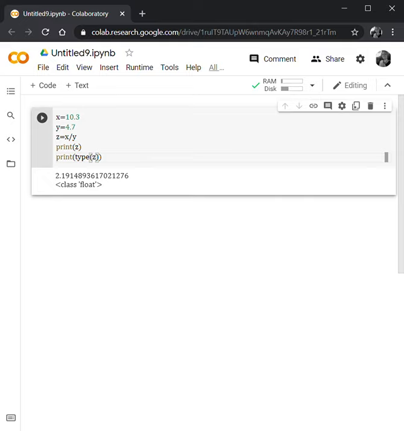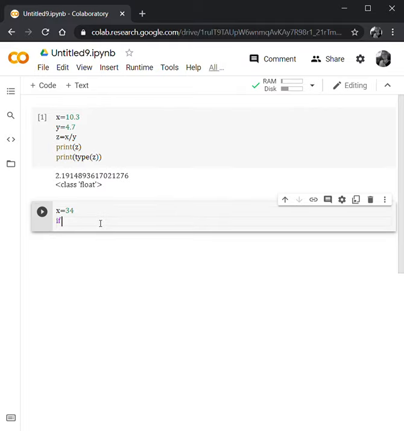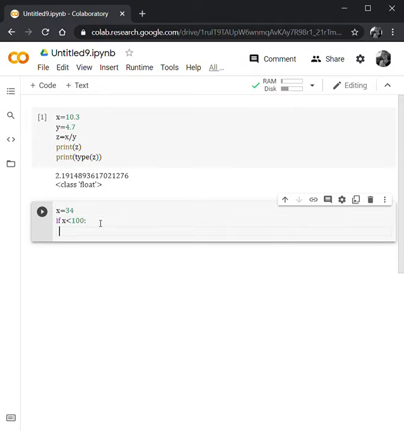How we can use a conditional operator, or how we can use the conditions if and else in our Python program. Say here we are defining a variable x as 34. So this is the logic. Say, how we can use the if block in our Python program.